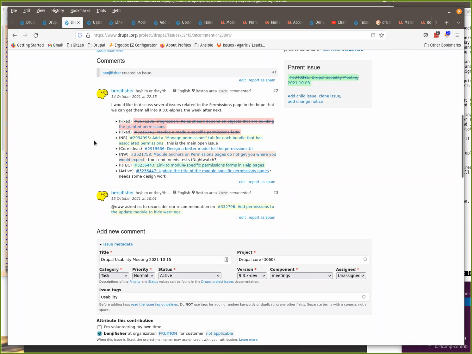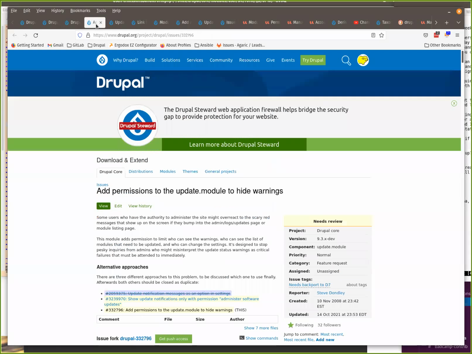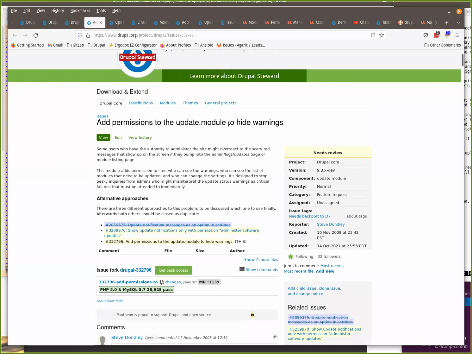I put in a link. DWW, or Derek, asked us to reconsider the recommendation on this issue. This is 332796. As a 6-digit issue number, this is one that's been around for a long time, since 2008. So: add permissions to the update.module to hide warnings.